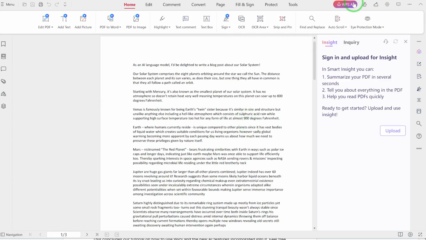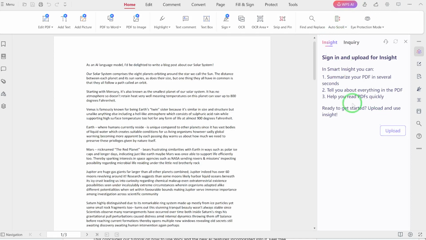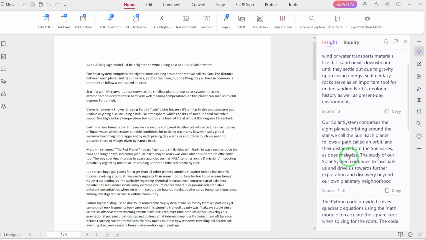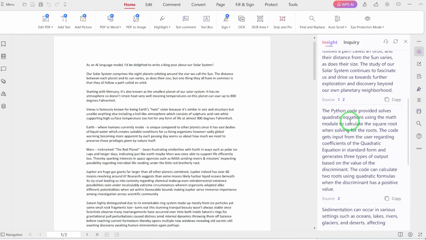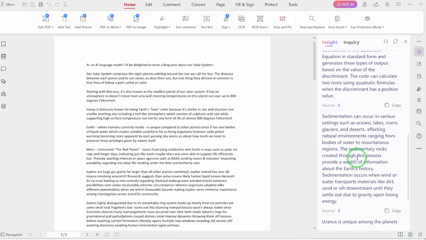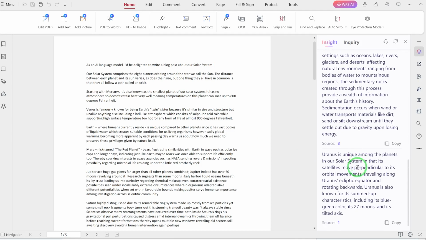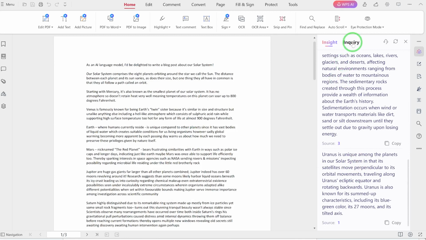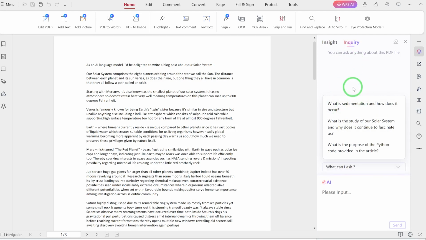So I can come to WPS AI, enable it over here, and you can see upload. You can see it has just uploaded the document that we just highlighted to it, and it has given us an insight into the document. It talks about the solar system, it talks about the Python code, it talks about sedimentation, and so on. And Uranus. These are contents from this very document. Now if you want to make an inquiry, you can come over here and ask any question. You can ask anything about this PDF file because it has uploaded it and it has studied it.